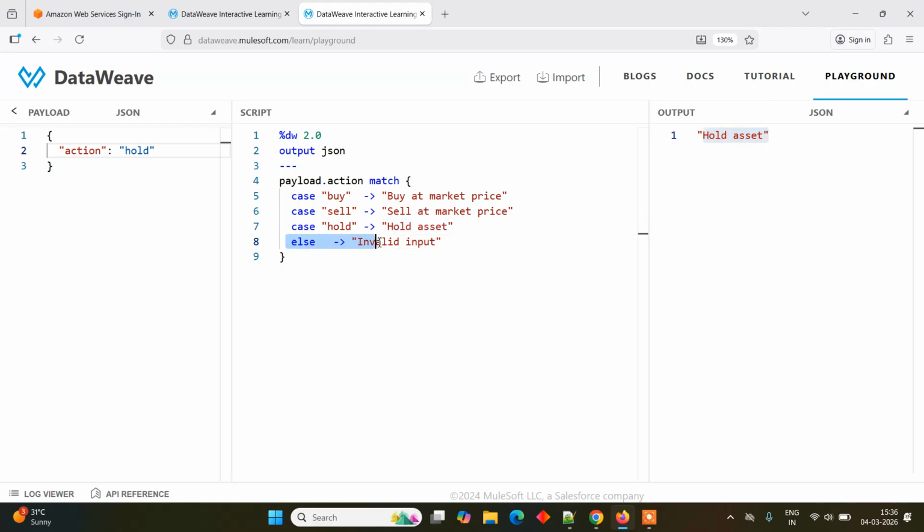You can see we have this else statement here. If none of the cases match, then it will go for this else statement. If I change it to anything like ABC, okay, then you can see none of the cases here match this value, this ABC value. That is why it is executing the else statement and we are getting invalid input as an output.